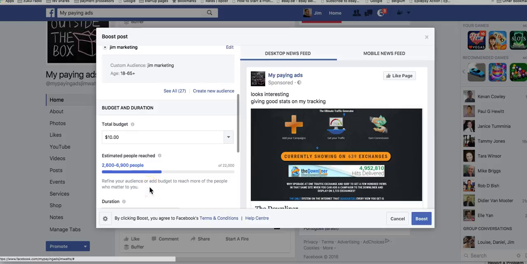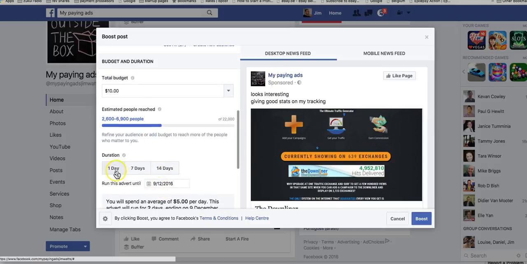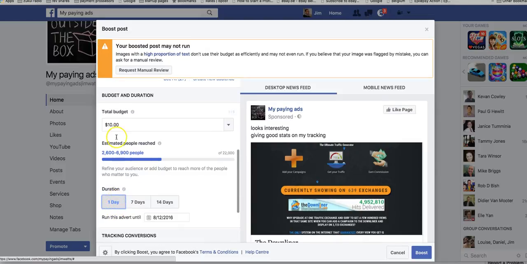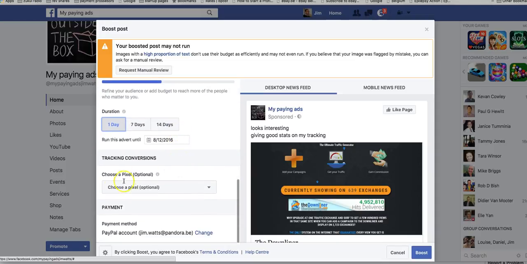And it just drips, but you get a good return. Duration, I'll just say 1 day, just as an example. $10 is going to reach, on average, between that many and that many people, because you don't know who's online at a certain time. And then you can go and choose the pixel option.